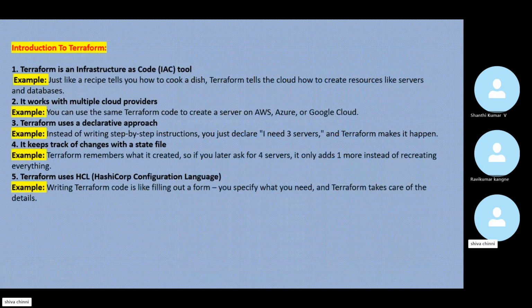First, what is Terraform basically? Terraform is infrastructure as code. What does that mean? In a general way, just like a recipe tells you how to cook a dish, Terraform tells the cloud, whether it is AWS, Azure, or GCP, how to create resources like servers, databases, auto scaling groups, or any kind of clusters. Terraform is common for any cloud. So that is the infrastructure as code, IaC, tool.